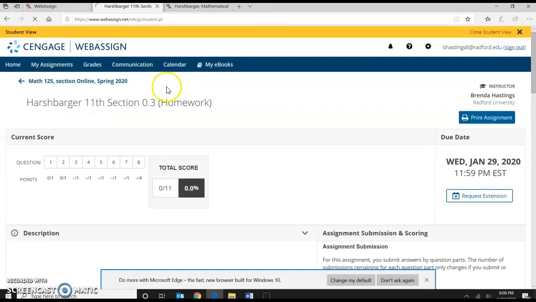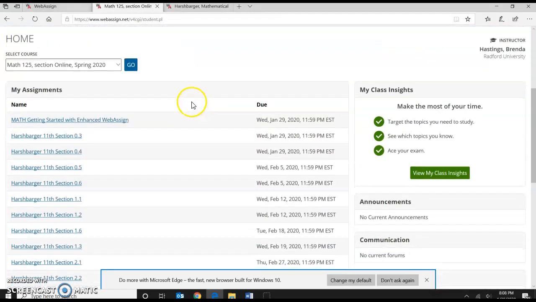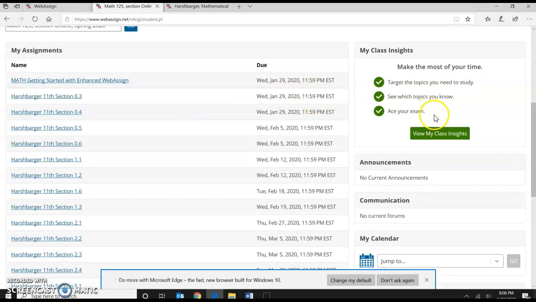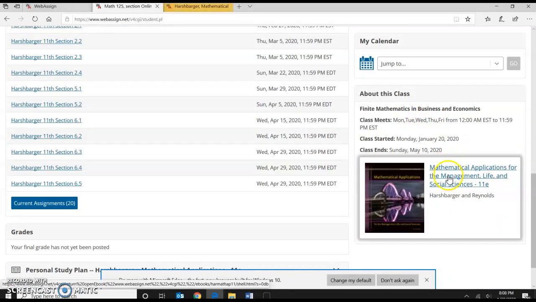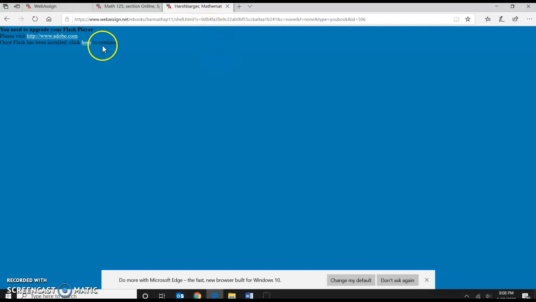So now we can come back here to this. There's all your homework problems there. Now if you come over here onto the right-hand side, here is your electronic copy of the textbook. So again, you might have to do this whole Flash thing.